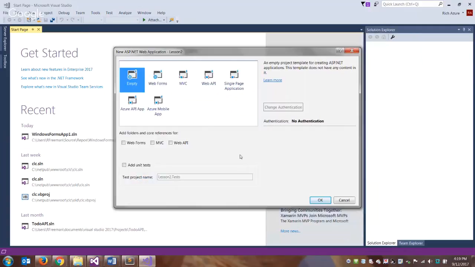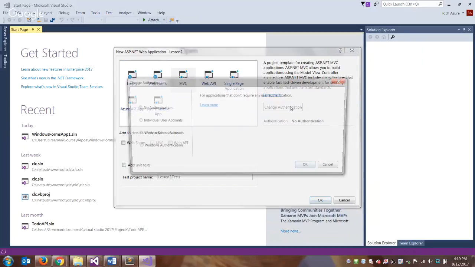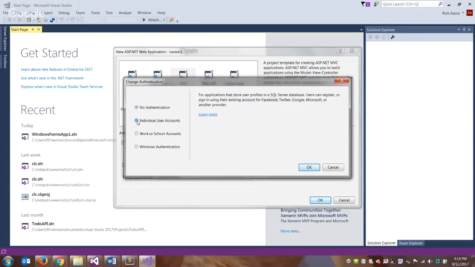And now it's asking what kind of application do we want to build? So which of these options do we want to pick? Yeah, we want the MVC template. So it says add folders and core references for MVC. Later on, we'll do unit testing. We won't do that today. And by default, it says authentication is none. So no register or login, just a public app. If we want, we can change it. If I say change, I have all these options, and I'll pick individual user accounts. That will allow users to register and log in. It also will include some libraries if we want to use things like social media login.